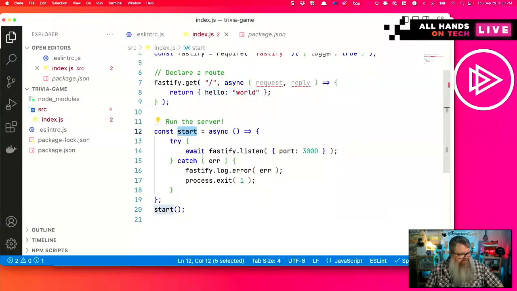So we've got a start function that is an async function with a try catch in the middle, and we are waiting on Fastify to listen on port 3000. If there's an error, it's going to log an error using the logging framework that is built into Fastify, and then it's going to exit the process. And finally, as the last command, it runs start.